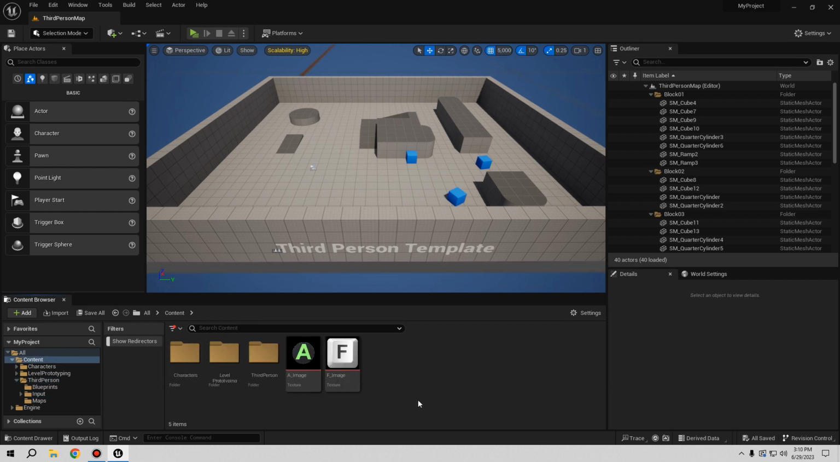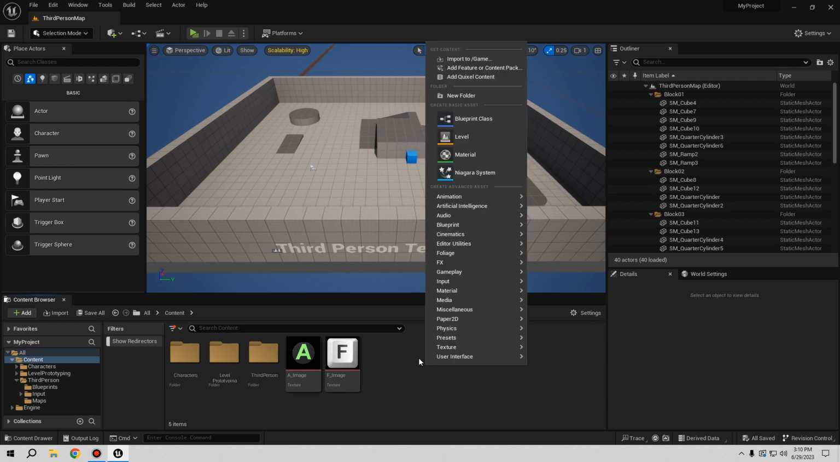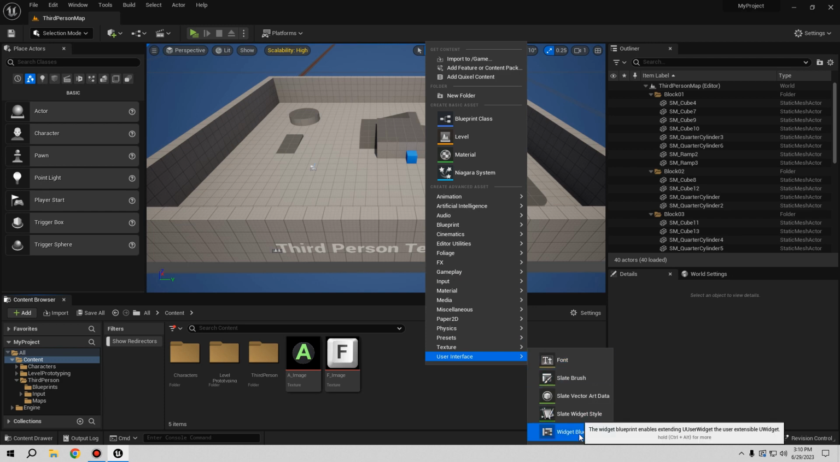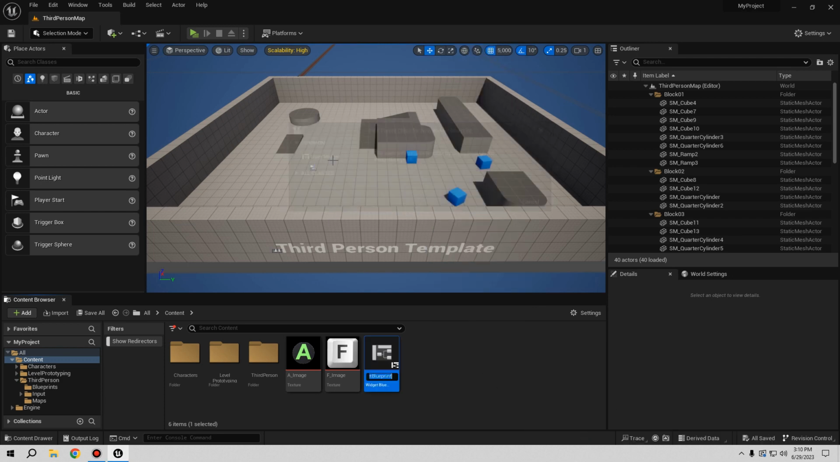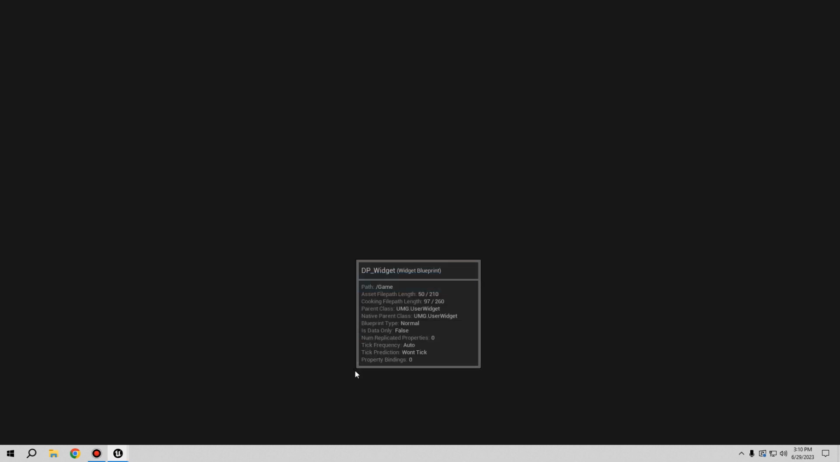First let's create the widget. Let's create it here. Right click, go to user interface, widget blueprint, and we're going to use a user widget. I'm going to call this db widget. You can put whatever name you want. For me it's fine for this because it's only to see if it's working or not. Okay, so let's open this.